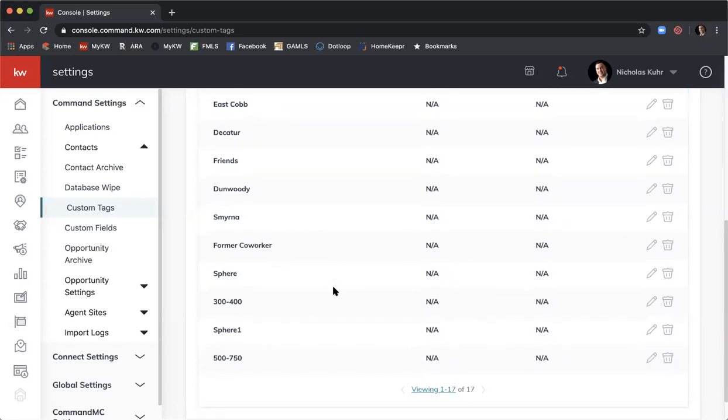And another thing to think of when adding this is maybe price points. So if you want to see how many transactions you have at the end of the year that close between 200 and 300, 300 and 400, you can add those price points as custom tags for your opportunities.